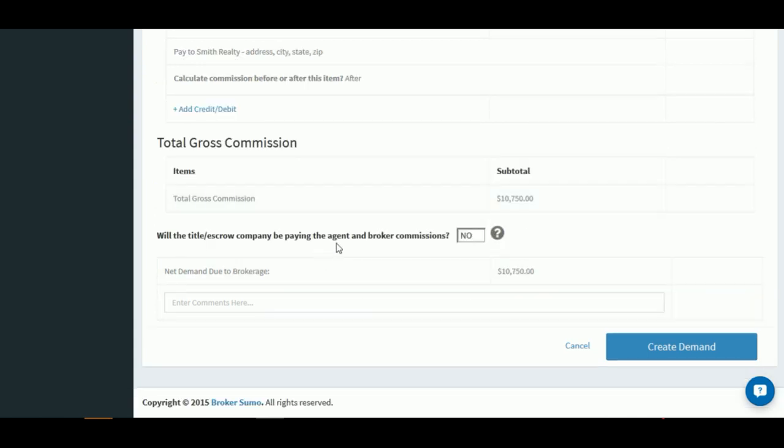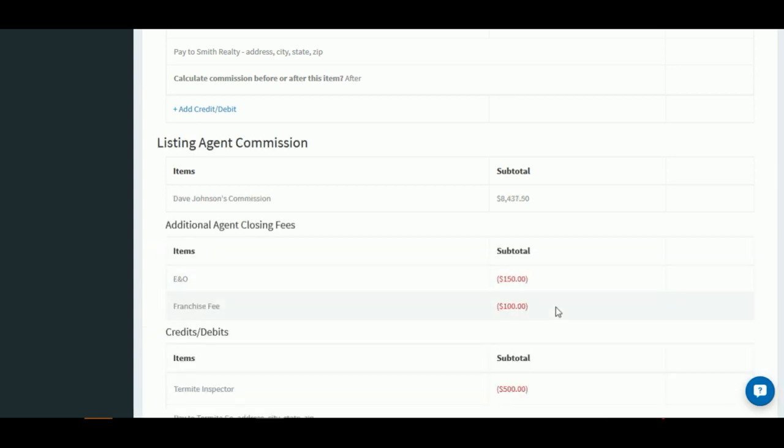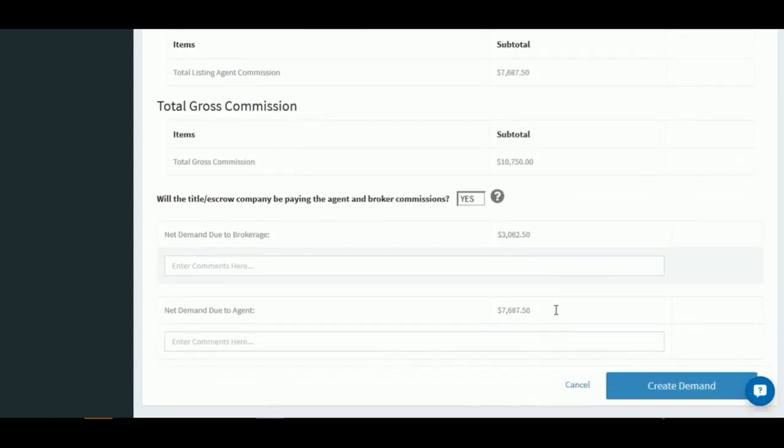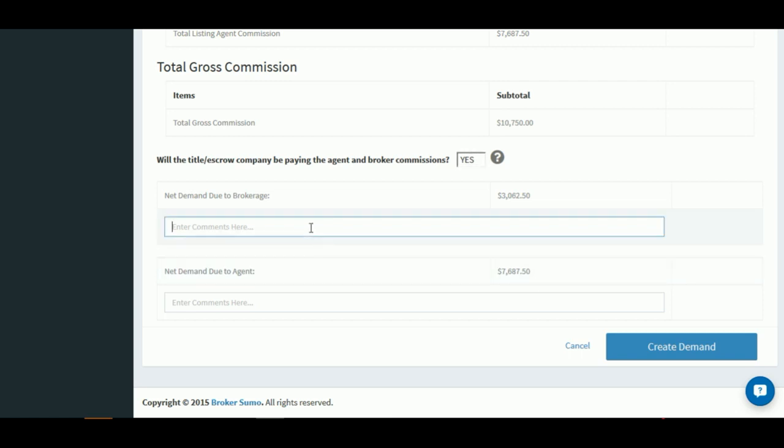This will change the demand to only show the net demand due to the brokerage. If we select yes, the demand is going to show the amount due to the brokerage and the amount due to the agent. This way the title company can cut both of them checks at closing. And we can go ahead and complete the comment section so they know exactly who to pay.